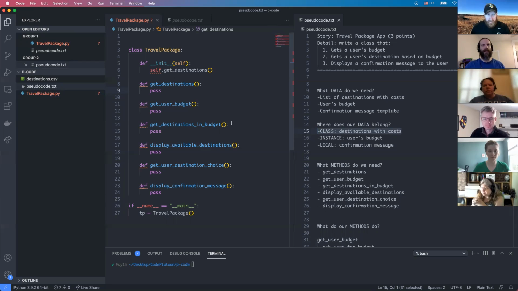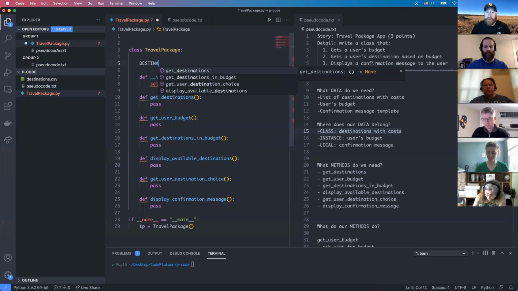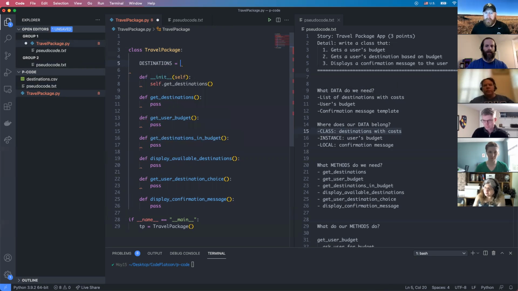So we have an instance method, calling an instance method, and we're going to create a class variable. We'd want to define the class variable up at the top, probably something like destinations, an empty dictionary or a null value, and then we can use the get destinations method to actually assign values to it. Okay, let's try doing that.